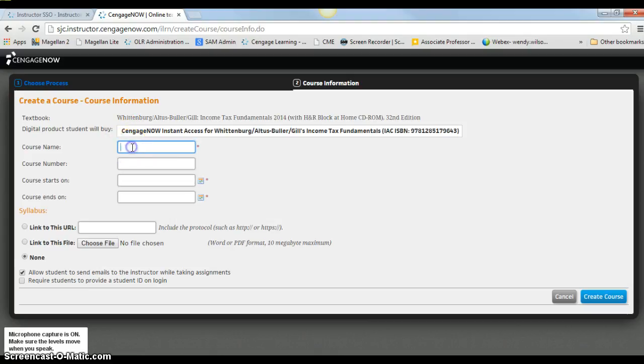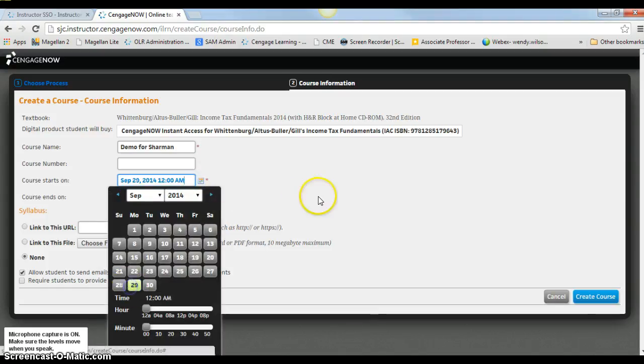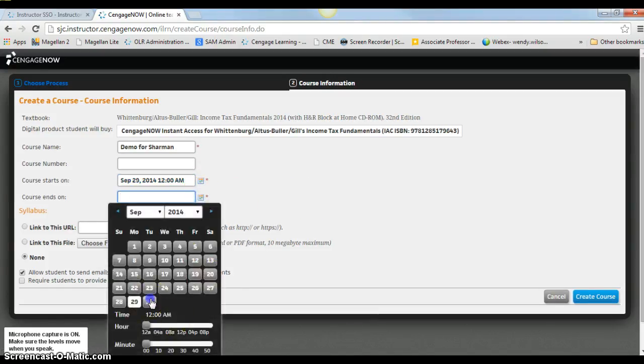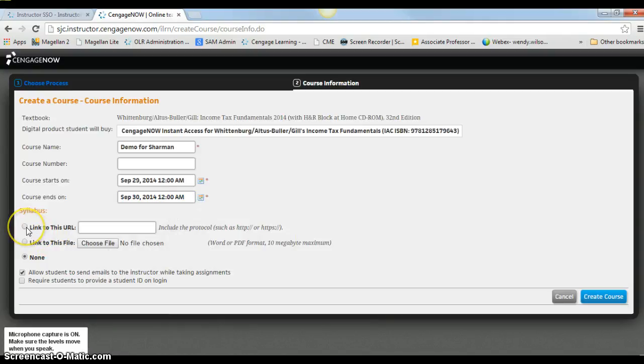And then we'll give the course a name. So we're just going to call this Demo. And then we'll pick the start and the end date of the class. And then right here you can add any links or any files that you might want, maybe your syllabus, or if you have an external link that you'd like them to access, maybe one to Blackboard, you can certainly add those here. And then you have two options down here.